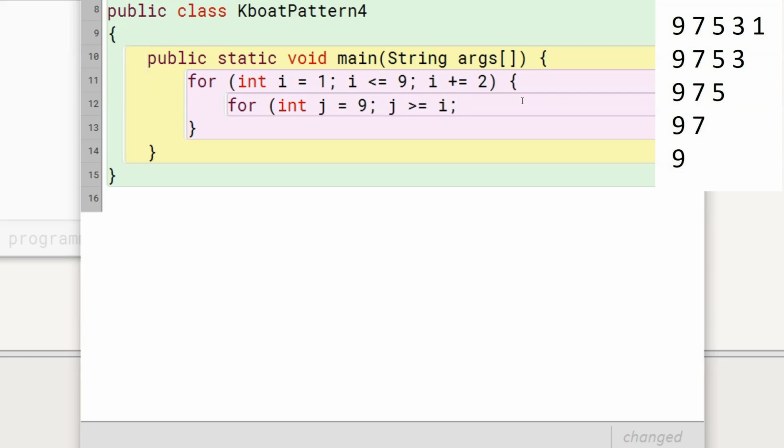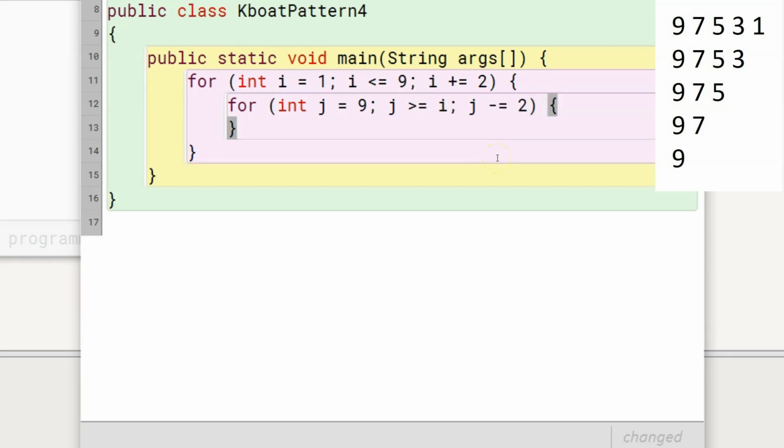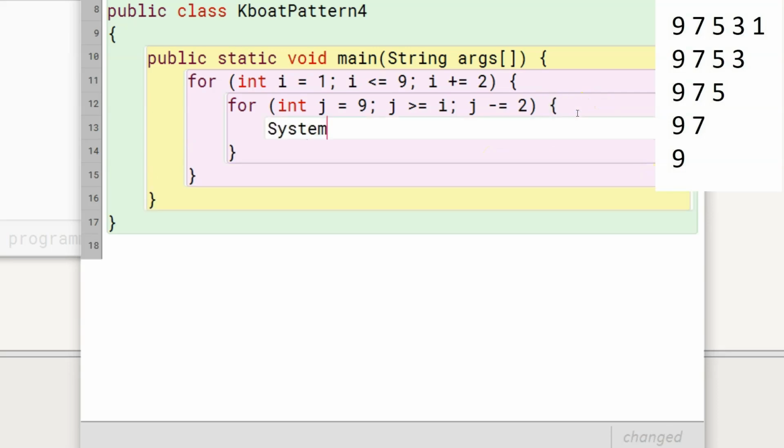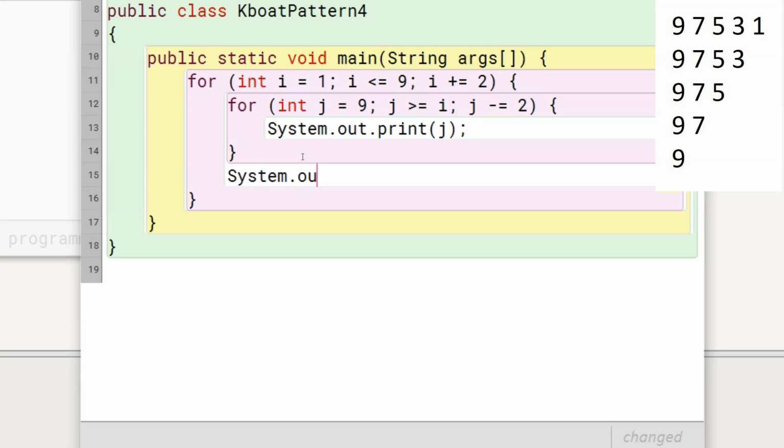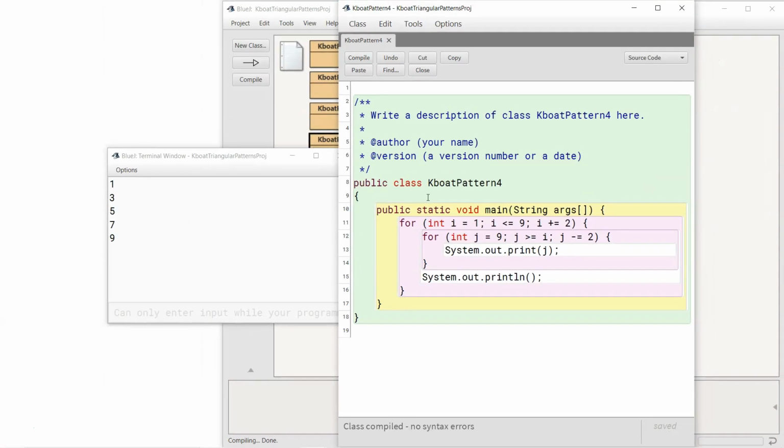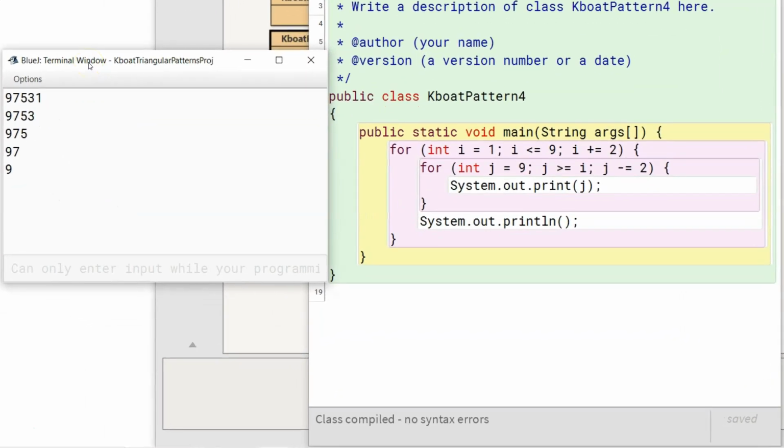As the loop is going from higher value to lower value, we need to decrement j. By how much should we decrement j? The difference between successive numbers in each row is 2. So we will decrement j by 2. Inside this inner loop, I will print j. Lastly, I will add System.out.println here. And with this, the program is complete. Let's run it now. The program correctly outputs the pattern.